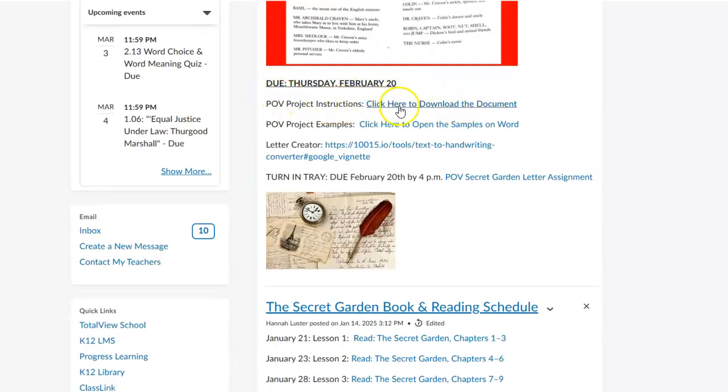So we see the instructions are here. That has the definitions of the different points of view, what's expected. We have project examples. We have a letter creator. We talked about this in class. It will take your text from a Microsoft document and it will make it look like handwritten script, and you can change like the backgrounds to make it look like handwritten letters. And then the turn in tray.